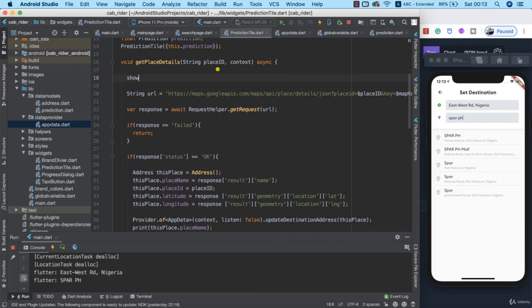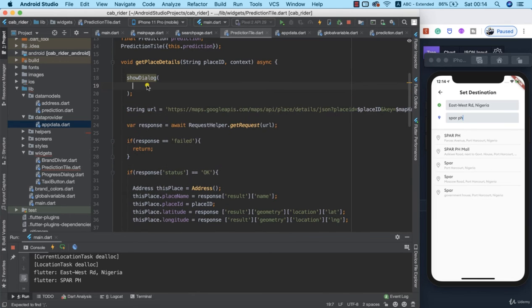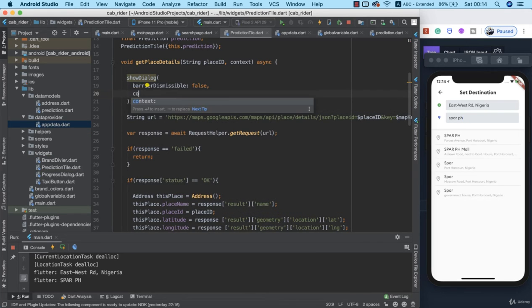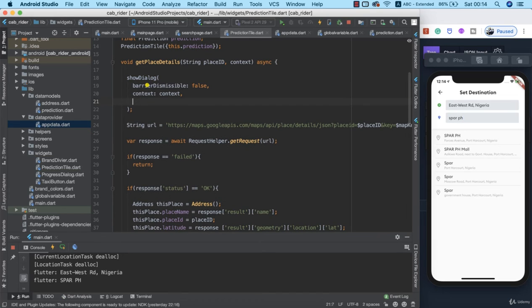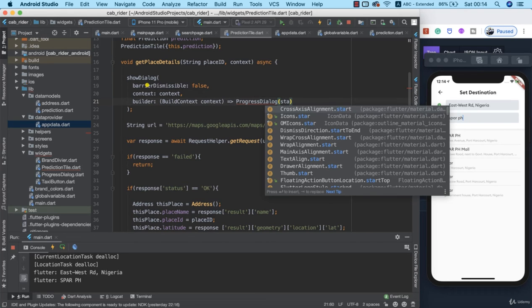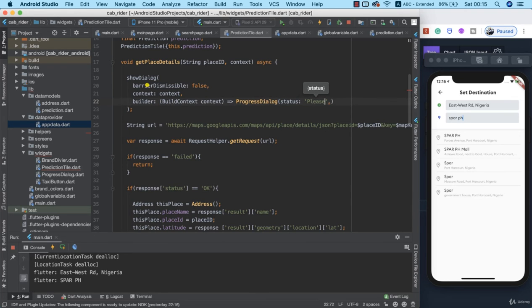So I'm going to go ahead and say show dialog. Alright, so inside of the dialog, I'm going to set the barrier dismissible to false, and the context is going to be context. And the next thing we need to do will be to go ahead and set the builder. So we're going to return our progress dialog as a builder. And the next thing we need to do will be to pass in the status. We can simply say please wait. Alright, so the builder is actually referring to the view that we want to use as our dialog.